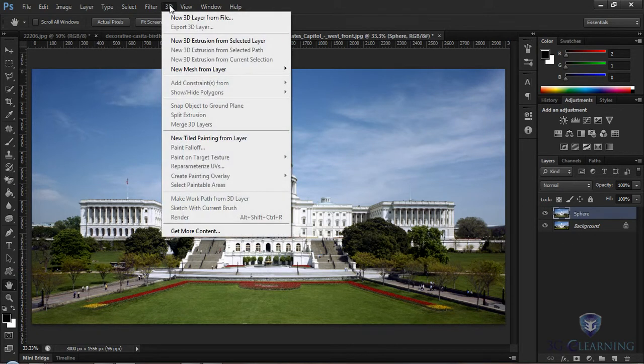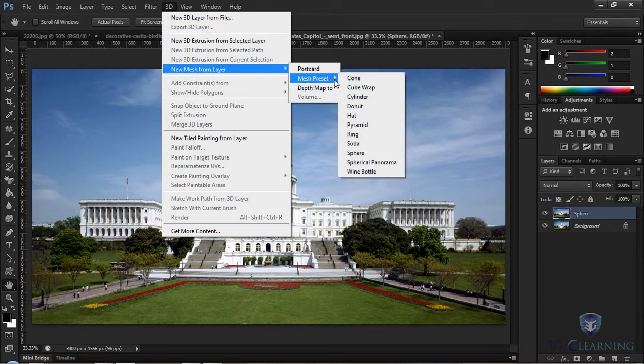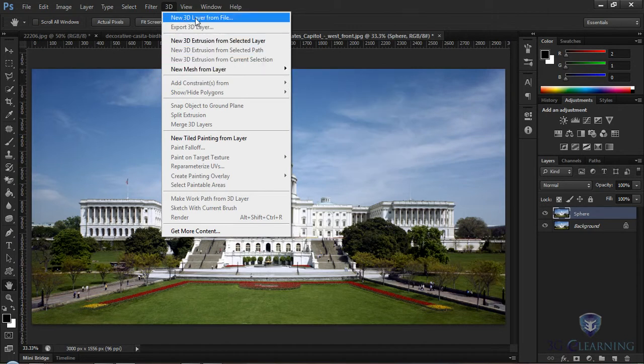Under the 3D menu, I can choose New Mesh from Layer, and in Mesh Presets, Photoshop has quite a few built-in shapes that it automatically creates for you from the image you are looking at. Now, even though there are a few presets, Photoshop doesn't necessarily do the polygons, the underlying structure of a 3D model, the way a 3D authoring program like 3D Studio Max does. So if you wanted to draw a chair or a table, you would do that in the 3D program, and you could bring it in with 3D New Layer from File.